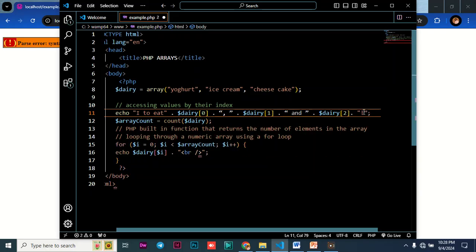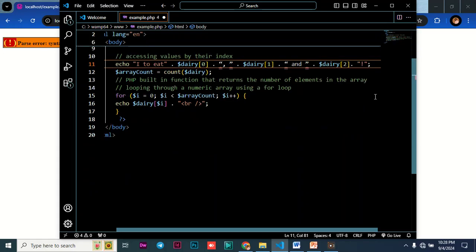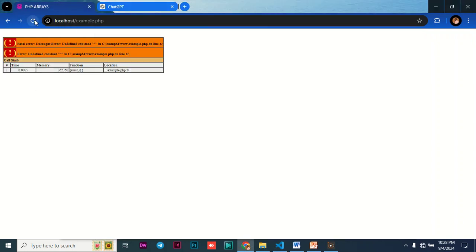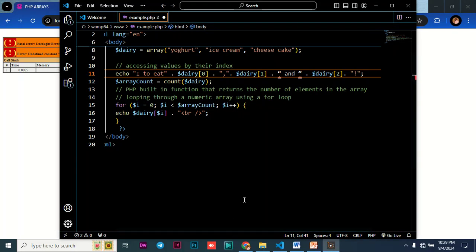So let me just try to apply the correct quotations, and then I do. You can see it is now okay. So I just save this, and then I go there and refresh, and then you can see there is also another error. They are saying that there is an undefined constant in line 11. Okay, so I think the quotes are the ones that have a problem.